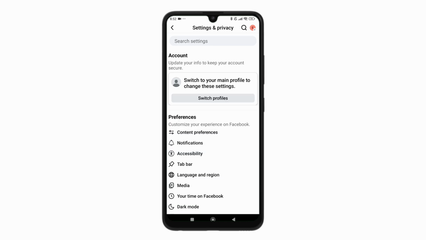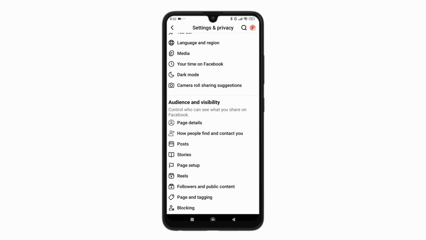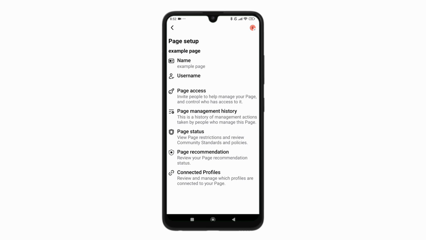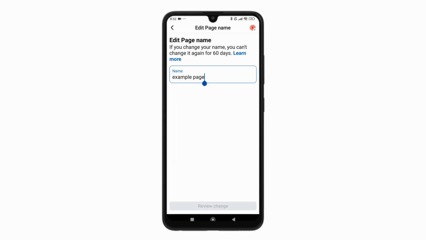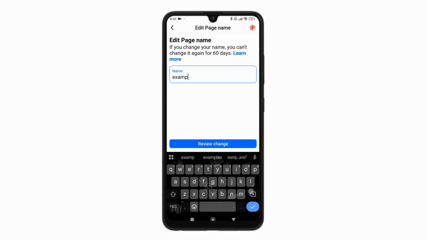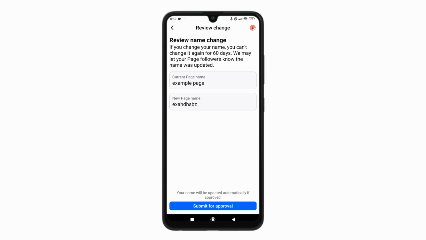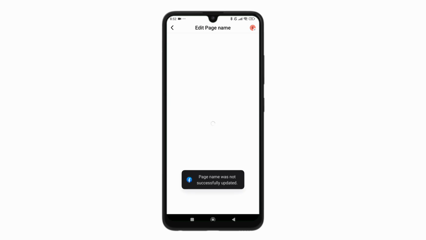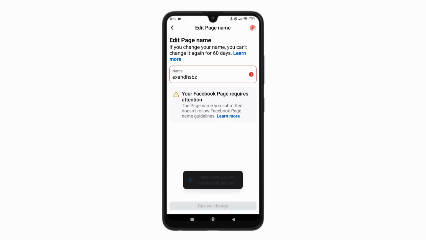Once you're on the gear icon, you want to scroll down, and then go ahead and go to page setup. On page setup, if you want to change the name, you can just tap on name, and then on here, just change whatever name you want to, like just example or something like that. And you can tap on view change, for example. You'll see mine won't be able to be changed because I've changed my name in the last 60 days, but for you, you should be able to change just fine.